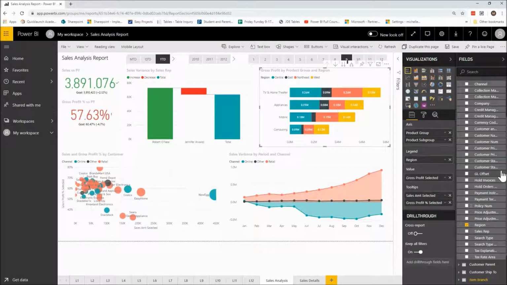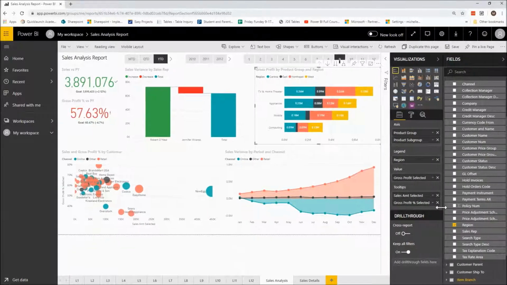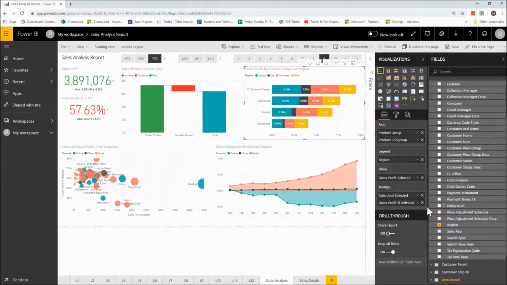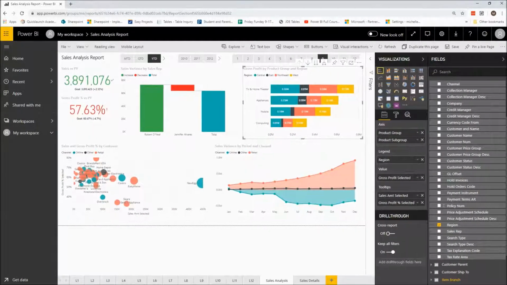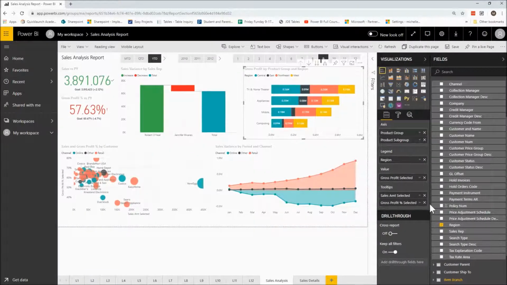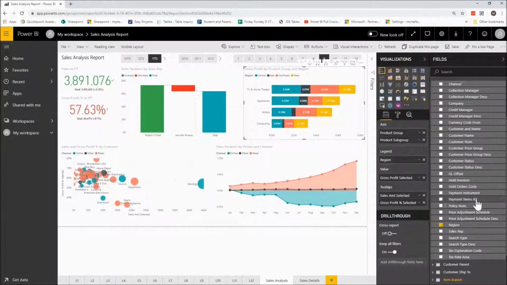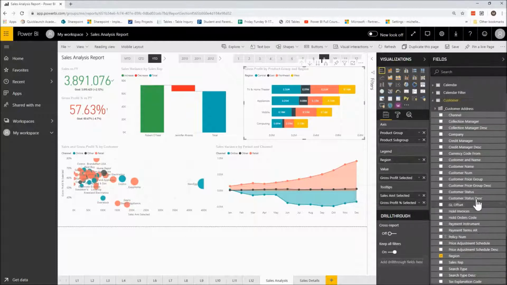Now you'll notice some of my field names are getting cut off here as I'm looking at this, like this price adjustment. In order to resize this pane, all you have to do is take your mouse over, hover on the line between the visualization and the fields pane, and you can simply drag and drop that until your column is wide enough. So I'll make that just a little bit wider so that we don't have those fields cutting off too much on the field names.